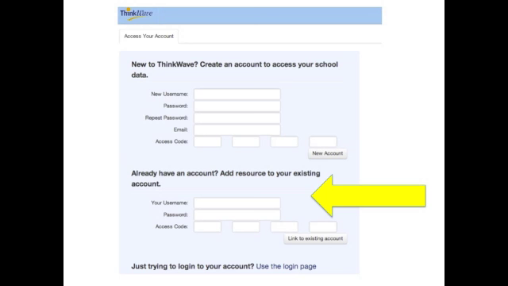If you already have a Thinkwave account, then you will need to enter that username, password, and again, one of those 16 number and letter access codes that was sent to you in an email. Remember, both parents and students will have different accounts, so each will get 6 different 16 alphanumerical access codes.